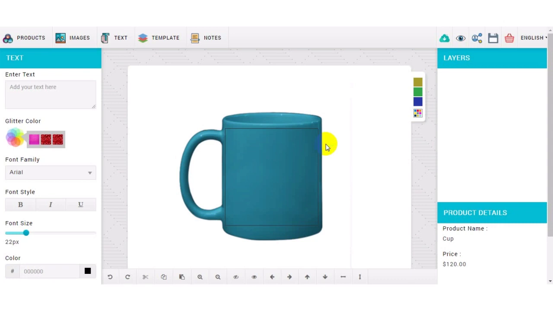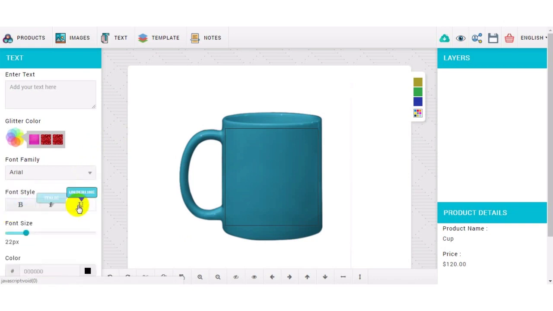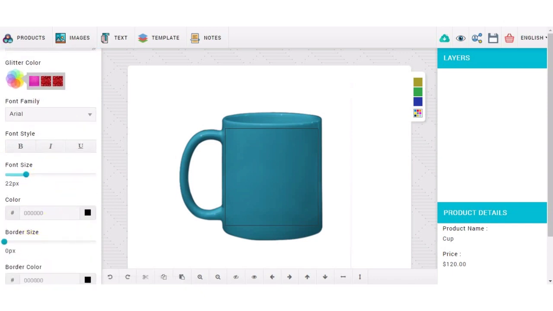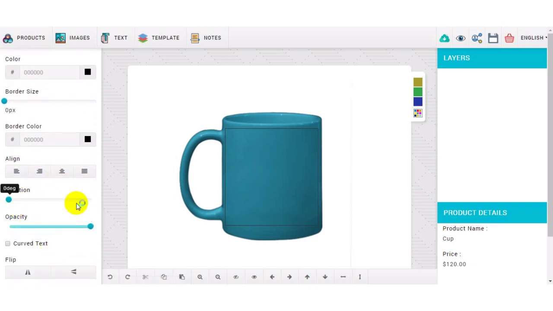Today we are going to see a demo of the online 2D cup design software. The online 2D cup design software is developed by iDesign iBuy. By using this software, the user can design his cup, write text over the cup, and write in different styles, as we have various font families. You can bold it, italic, underline, increase the size, change the text color and the border color, align it, rotate it, flip it.